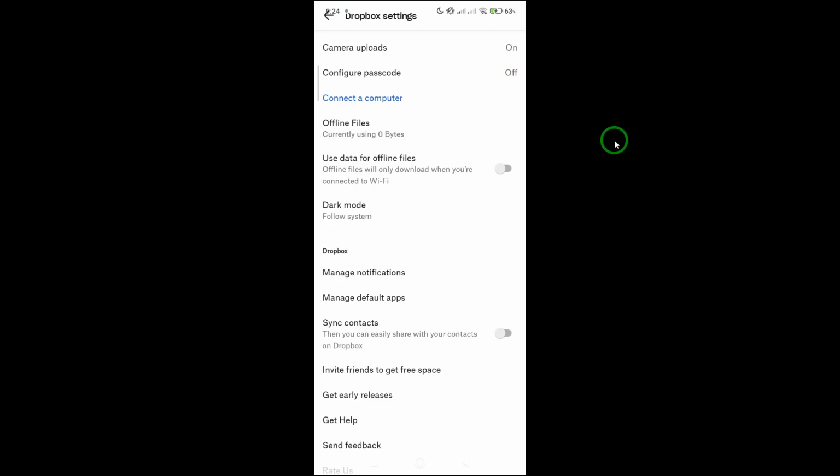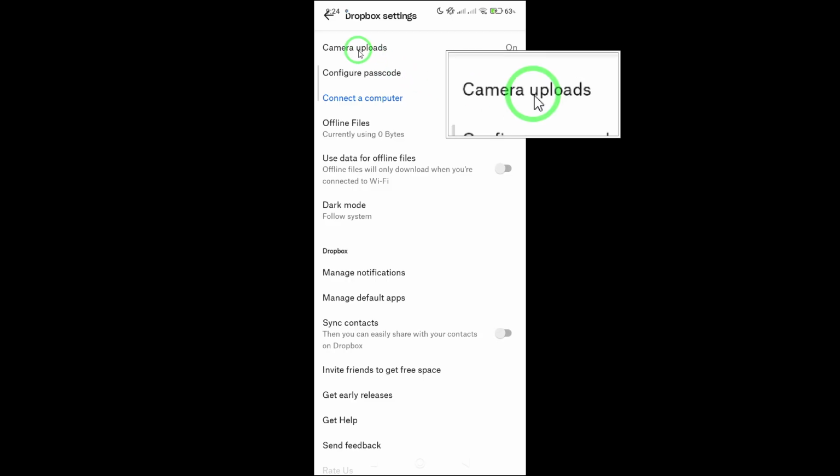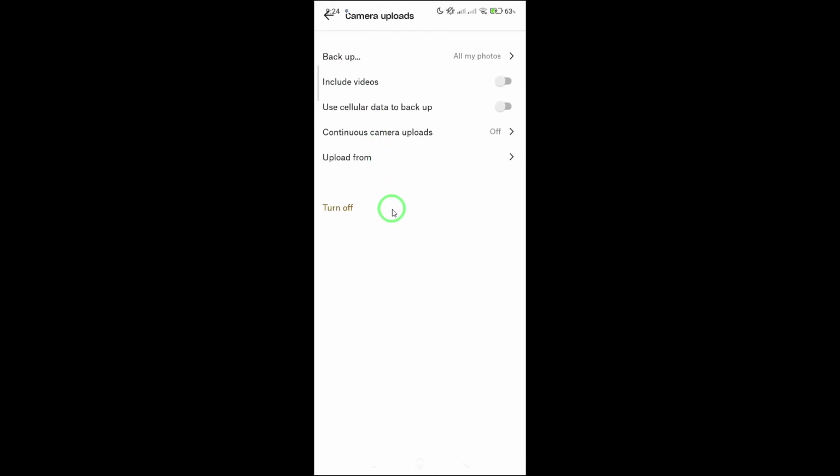Once you're in the settings menu, look for an option labeled Sync or Camera Uploads. These are the features responsible for automatically syncing your photos and files to your Dropbox account. If you don't see both, that's okay. Just choose the one that appears on your screen.